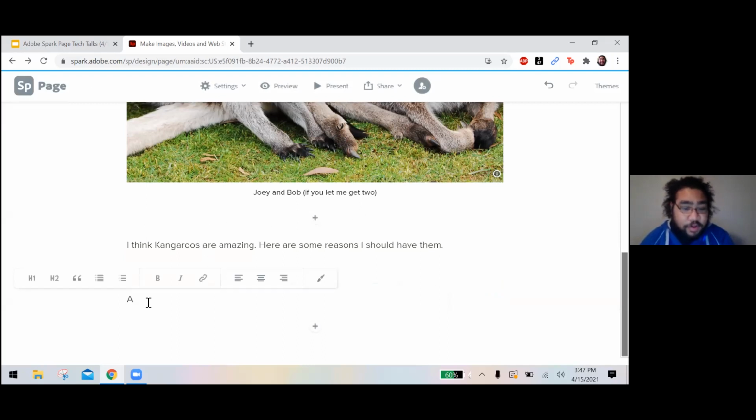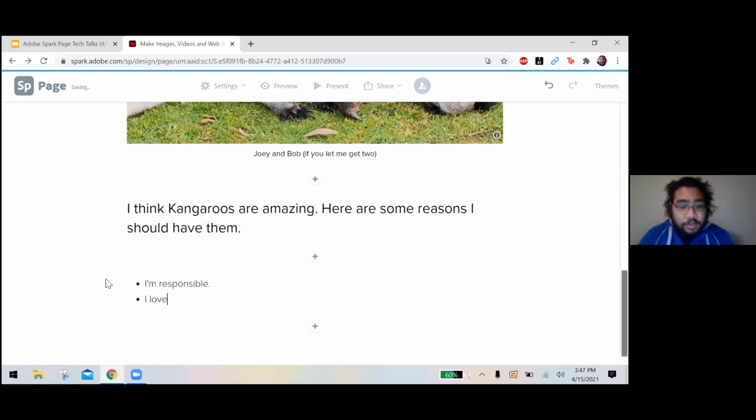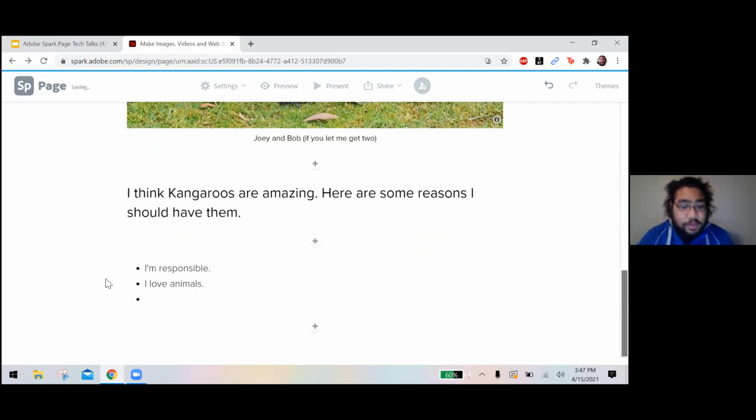So what I can do is click on that little section and I have different formatting options like the headers. I can adjust the size here. So maybe I want to make this a little bit bigger. There we go. And then over here, I can put bullet points maybe. So I'm responsible. I love animals. Animals like me. There we go. That's perfectly good reasons to own a kangaroo there. Nothing wrong with that. You can adjust the alignment as well if you'd like.